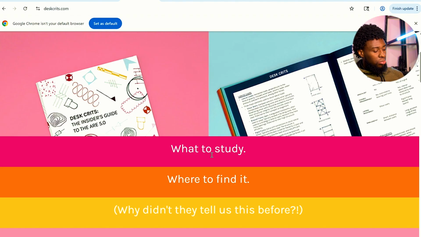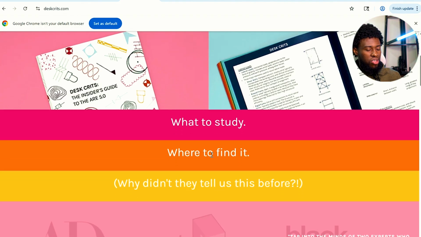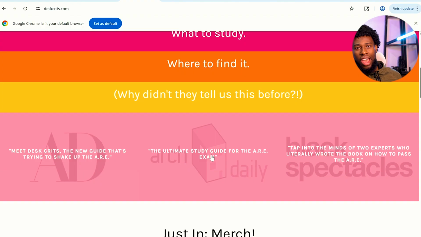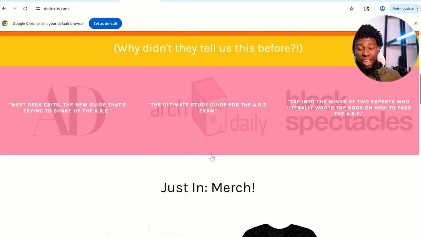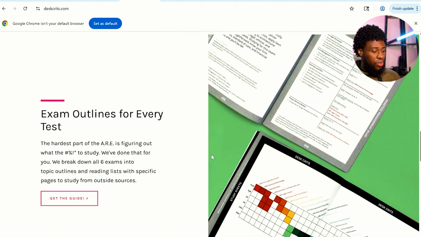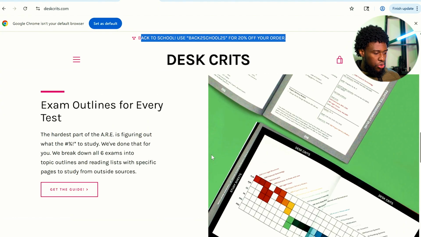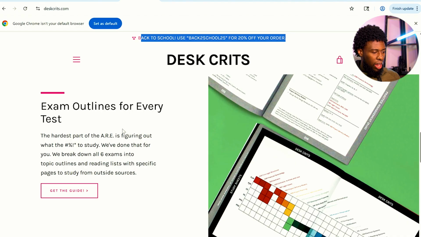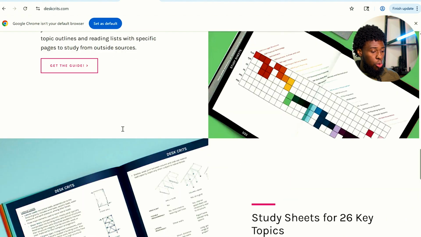What is it about? Discredit is a comprehensive book. It's been written by 2 architects, and I believe the story is they passed their exams in 6 months. Someone correct me if I'm wrong. And they basically compiled their notes and created this resource material that tells you exactly what you need to study for each exam and what resource to use and what you should read within each resource. It's actually really, really helpful. So you see here they have an exam outline for every test, which is super, super helpful.